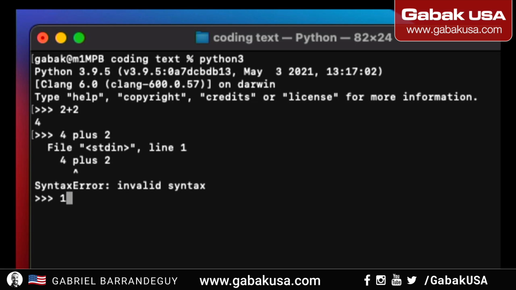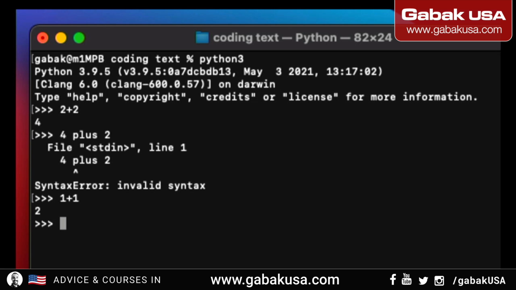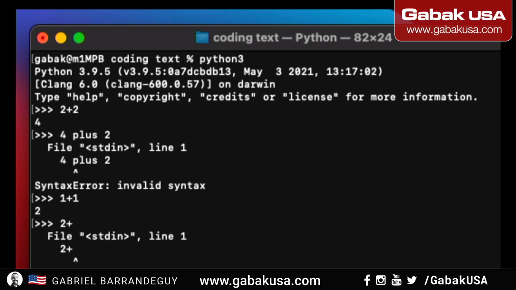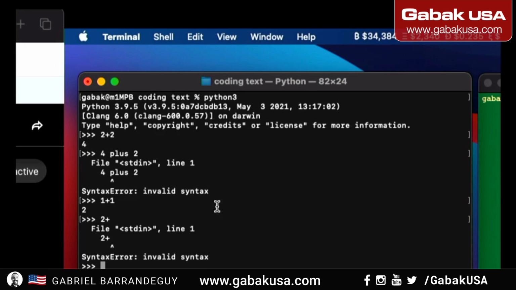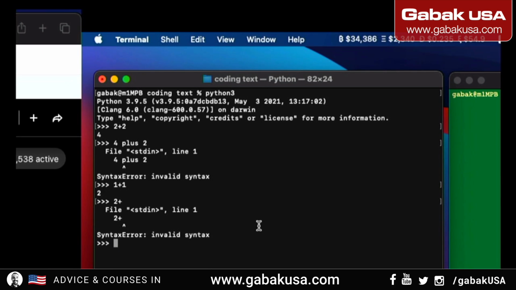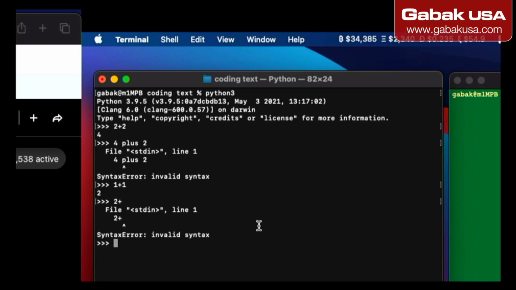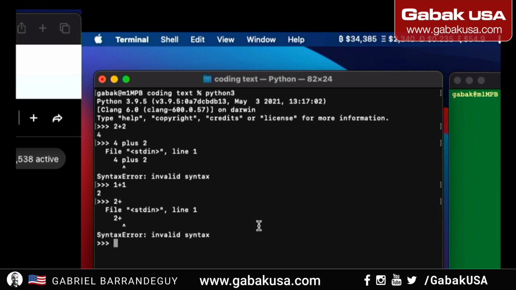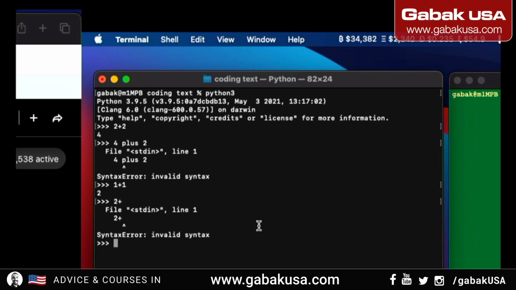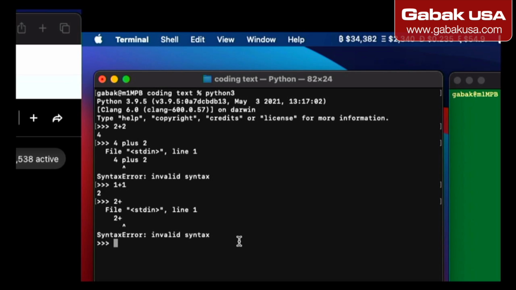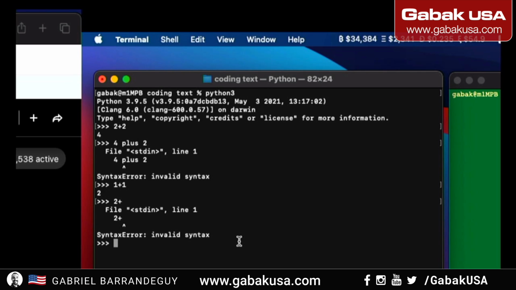Let's say 1 + 1 enter, and then we have 2. If we type, for instance, 2 + and press enter, it will not understand it either. It's the same thing as a language. If you say hello, my name is, and you don't say your name, people will not understand you. Same thing here. You have to say hello, my name is Gabriel, so people will understand you. Here it is the same thing. You have to type the whole thing in order to make it work.